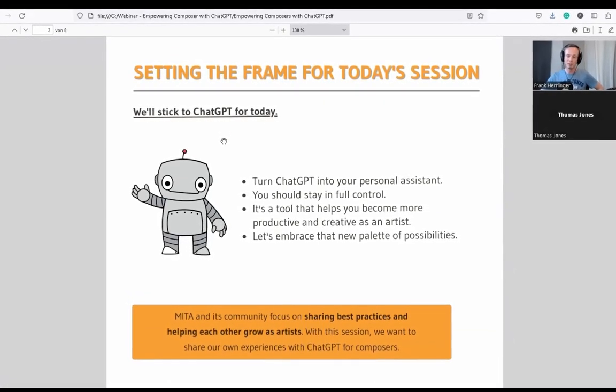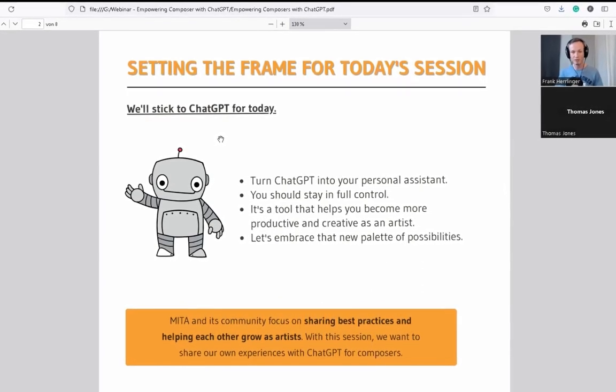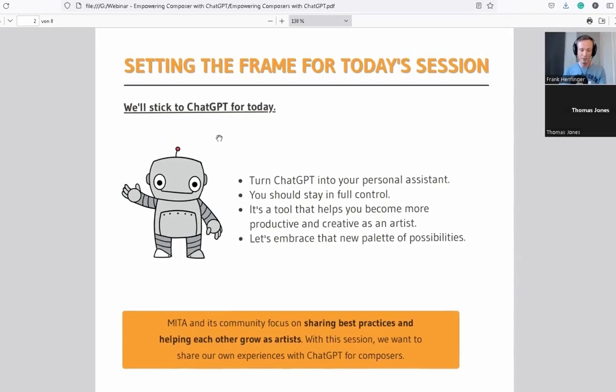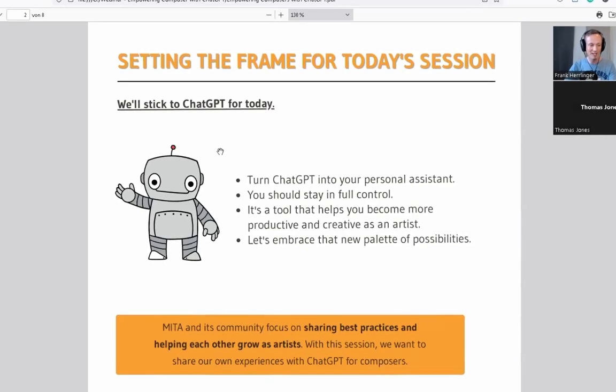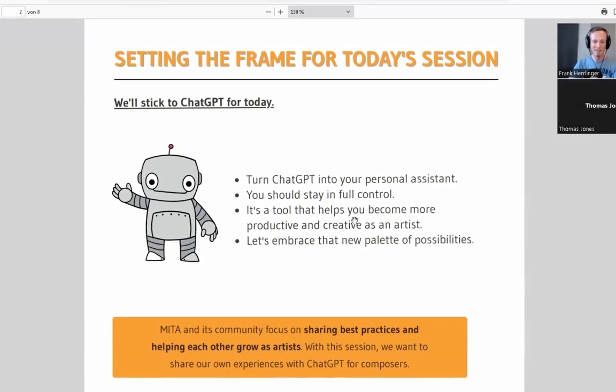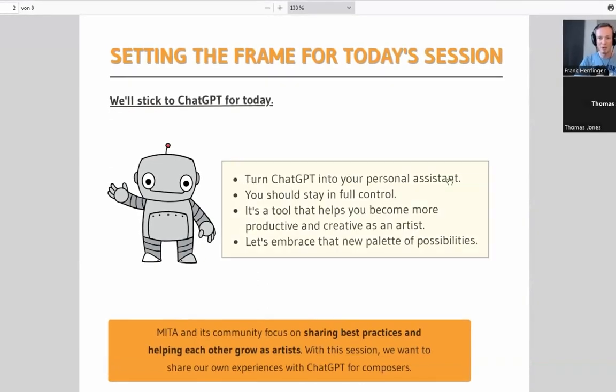We won't go into these music creation tools. It's too early, I believe, right now to go into those. But ChatGPT has been around for enough months so that everybody hopefully had the opportunity to experience its power and the great things that can come out of it. With that in mind, I want to talk about how to use ChatGPT to turn it into your personal assistant, how you as the artist stay in control. I also will show you some examples where ChatGPT fails and won't give you the correct answer.